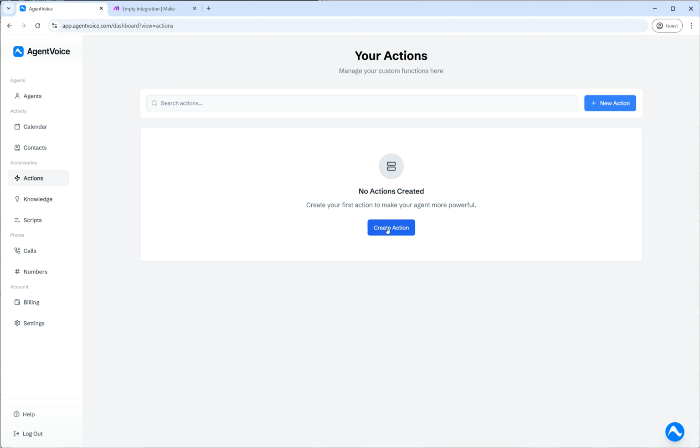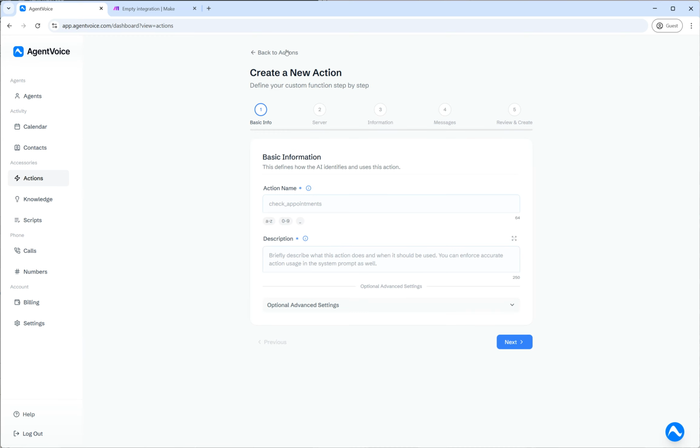And then we can either click this create action button or we can click this new action button here in the toolbar. We'll start off by just clicking either one. I'll start with clicking this create action, which will take us to the create new action page.